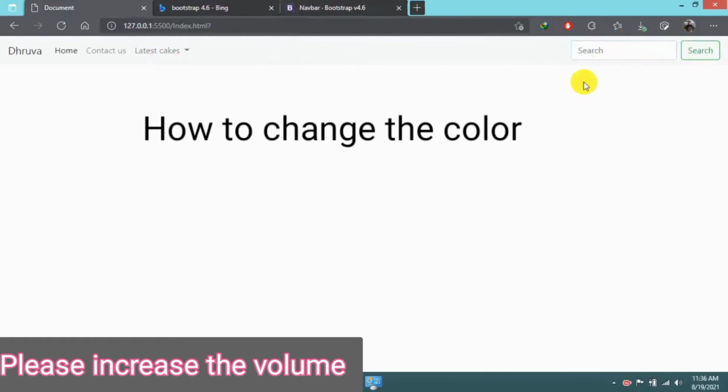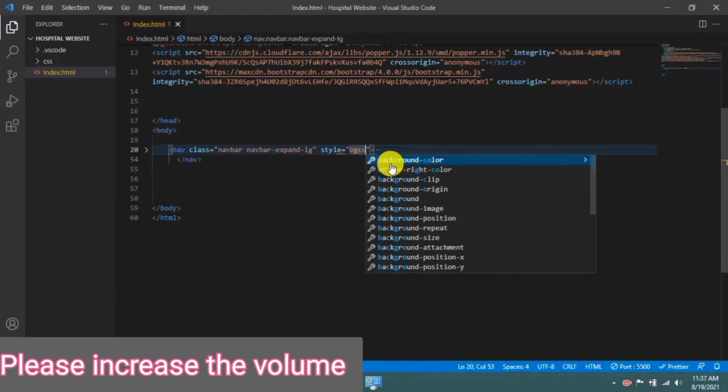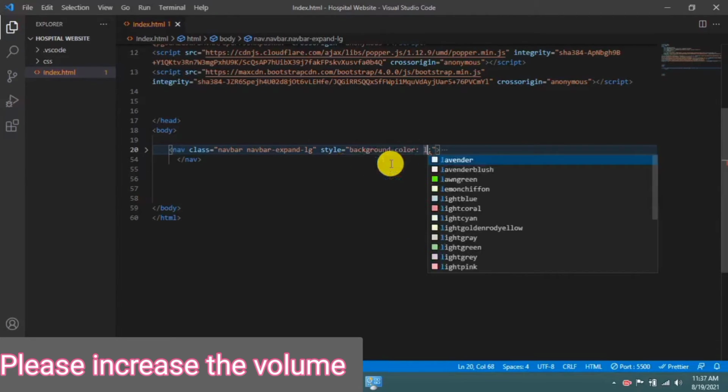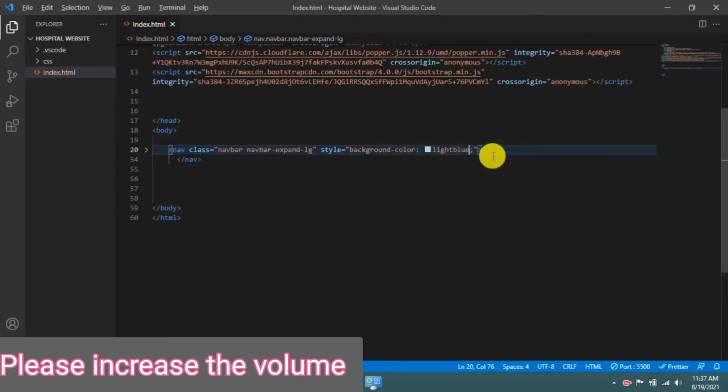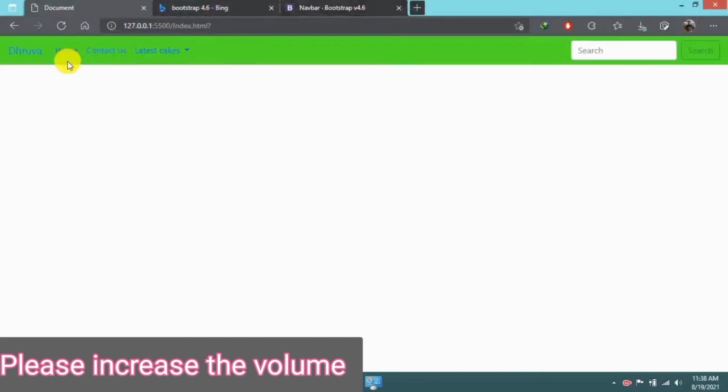So now we will see how to color the navbar. What we have to do is delete the text after expand-lg, and we have to give another style called background color. You can give any background color. So now it is looking perfect.